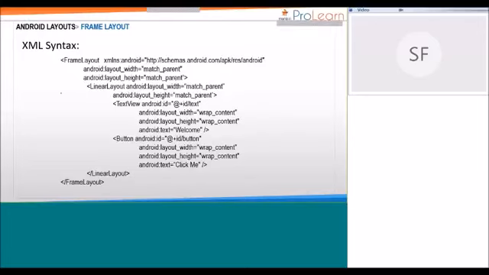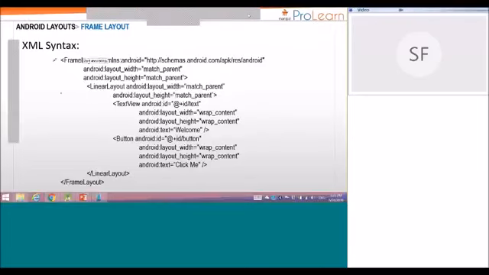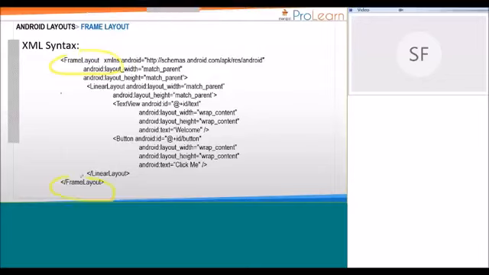So this is the syntax for the frame layout. Here you have the frame layout declared, and you are closing the frame layout over here. And here you can see you are creating the linear layout and you are placing the two controls over here. It's just that you are placing the linear layout and overlapping it on the frame layout. Probably I'll just show you one example so that you can get some more idea about that.